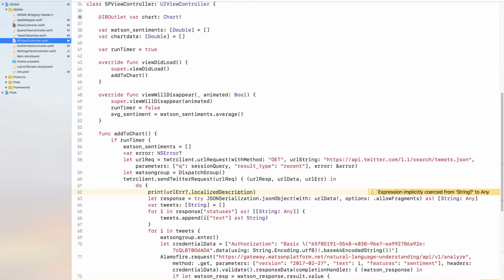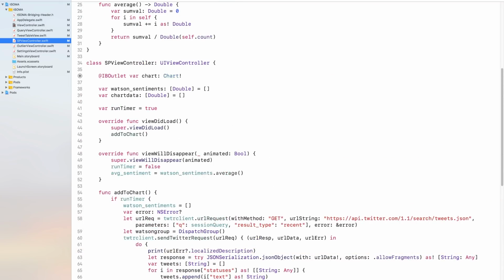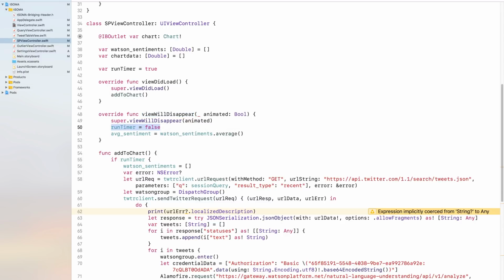And also, there is one function that I did forget to mention for the SP view controller, and that is viewWillDisappear. The point of viewWillDisappear is basically to set runtime to false and set the global variable average sentiment to the average of the Watson sentiments.